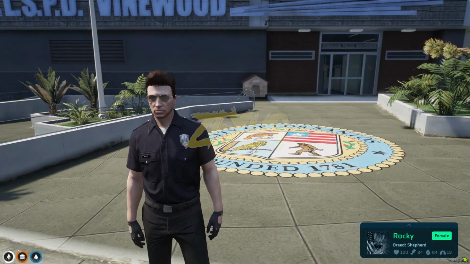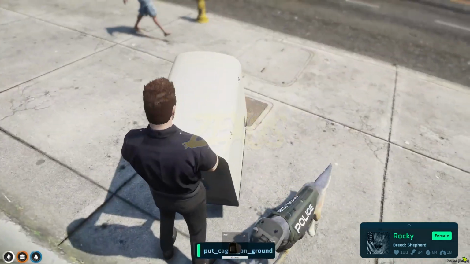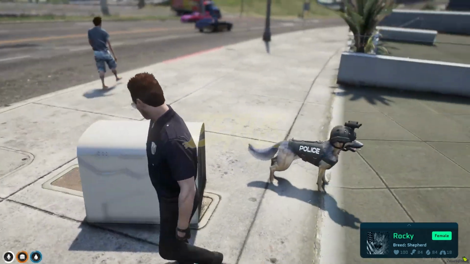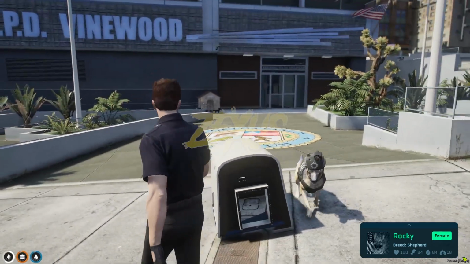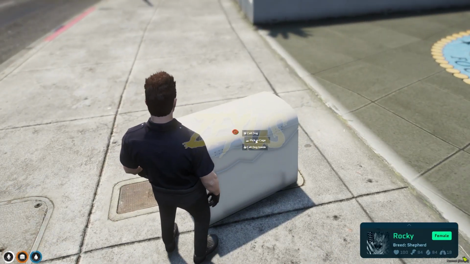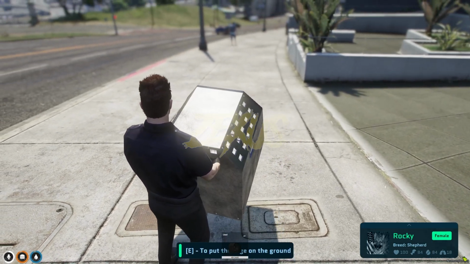With this script we get two different types of canine cages. The first one is this one. Press E to place the cage. As you can see here, this is our first cage over here. So let's pick this up. And this is our second canine cage.